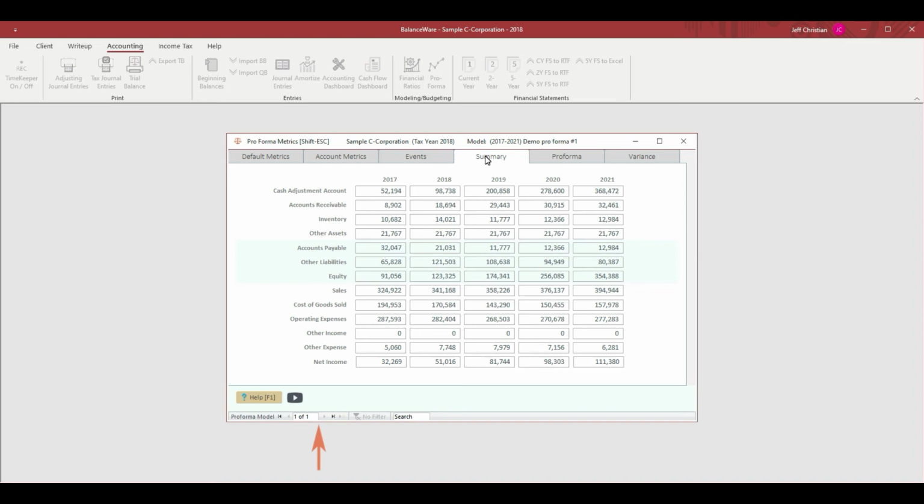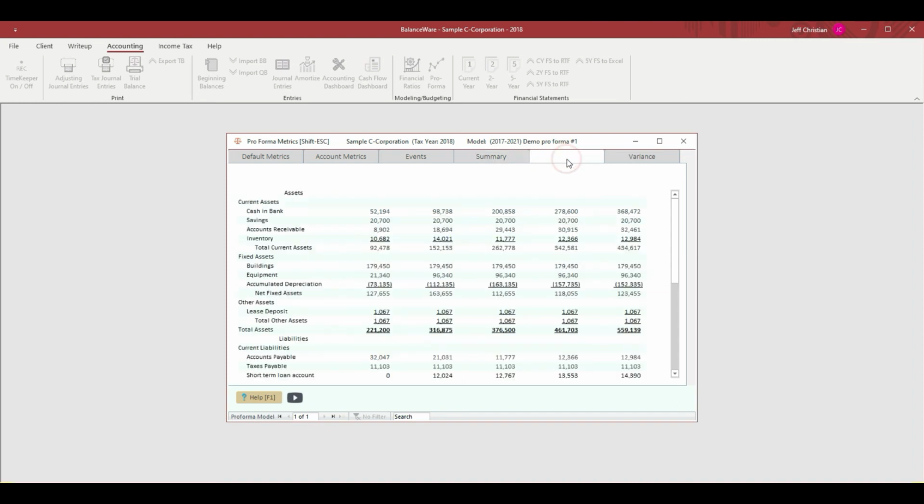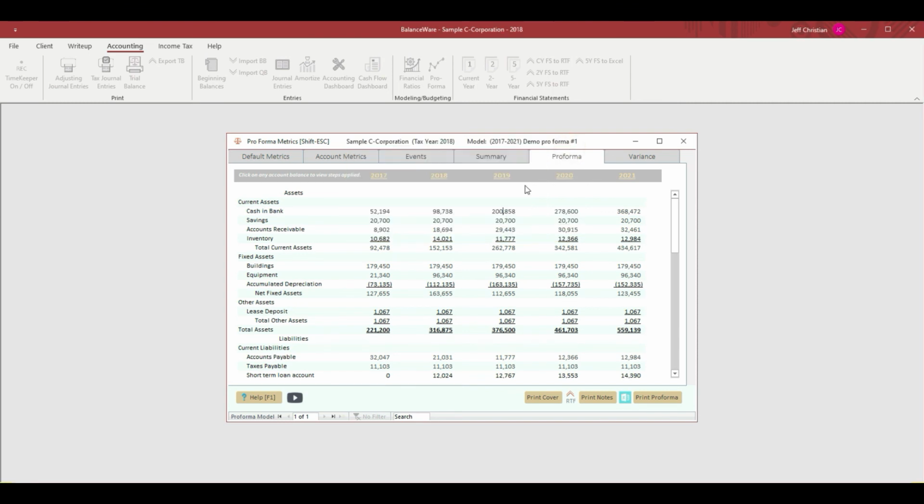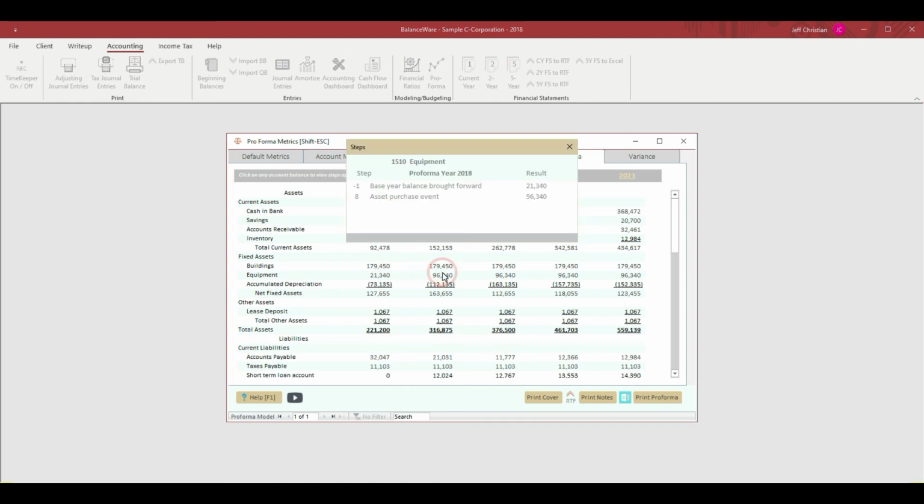We can display our final results by selecting the fifth tab, the Pro Forma tab. From this tab we can print the Pro Forma, print notes and a cover page, export the Pro Forma to Excel, and export notes to Word or whatever word processing application you might be using. We can also audit the steps taken to arrive at any account balance, by clicking on the balance. The audit report lists the steps taken to arrive at the final balance, in step number order.